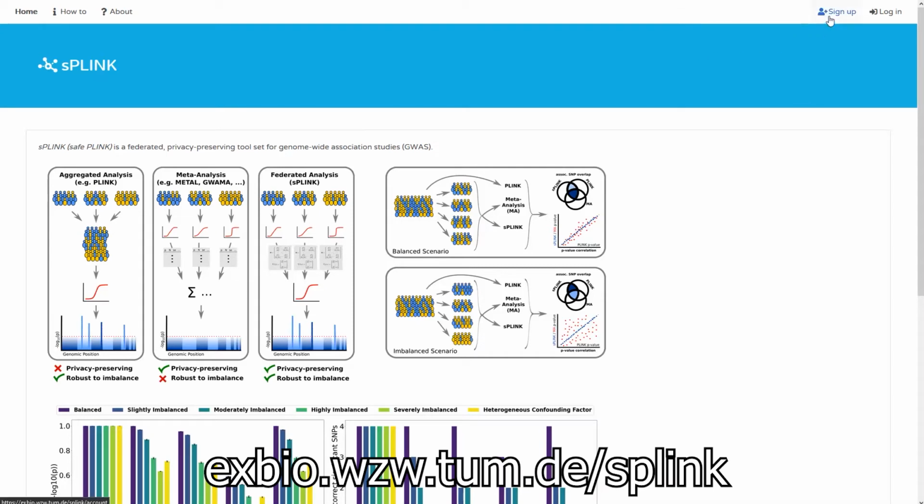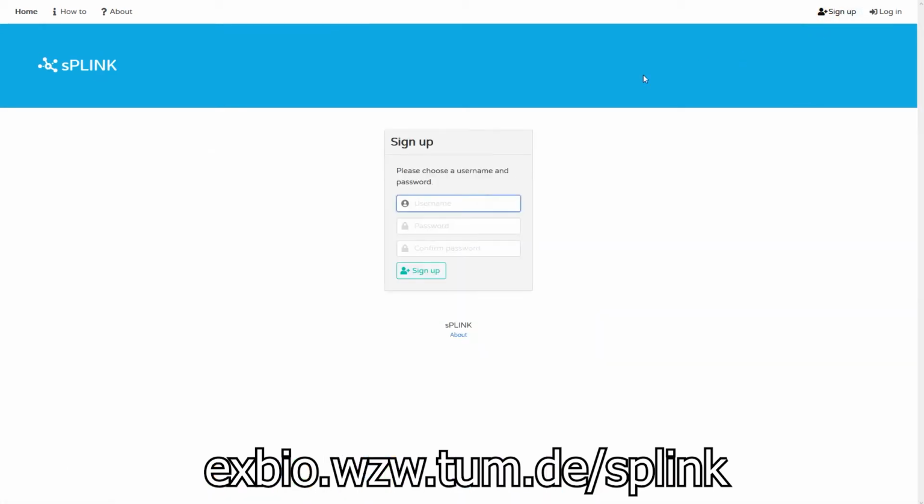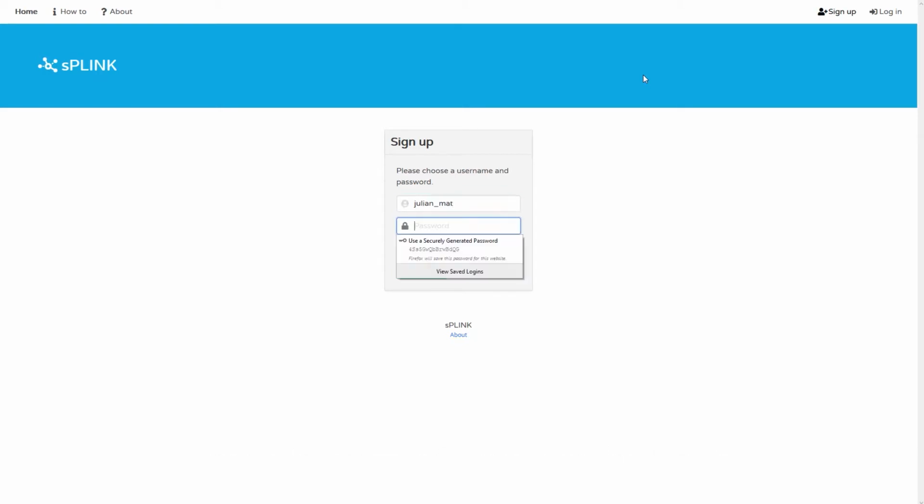In order to start using sPLINK, we first need to create a user account. Make sure that you choose a username with at least 3 characters and a password with at least 6 characters. You will need to enter these credentials later in the client application, so make sure not to lose them.